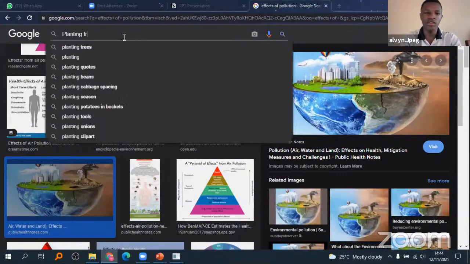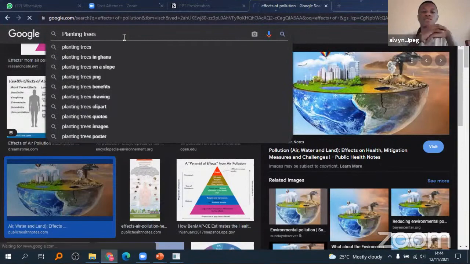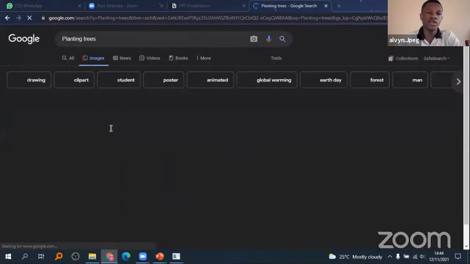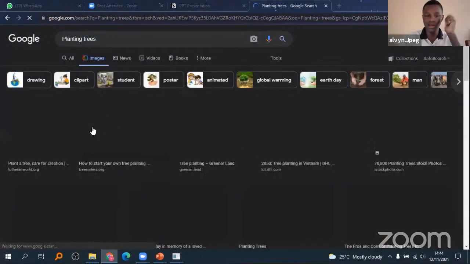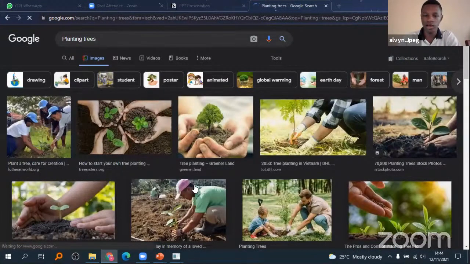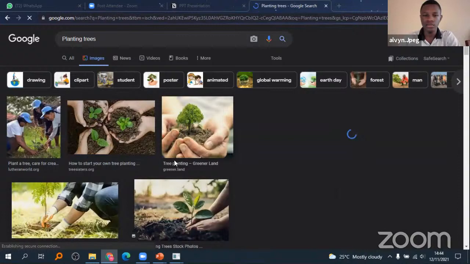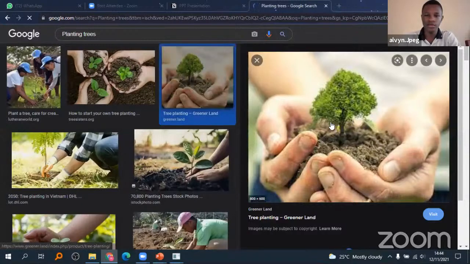Planting trees. You have to just make sure the picture is related to what you're talking about in your presentation. Planting trees. So I'm going to use this one here. But what is this? Can a tree really grow like this in soil? Let me use this one here.